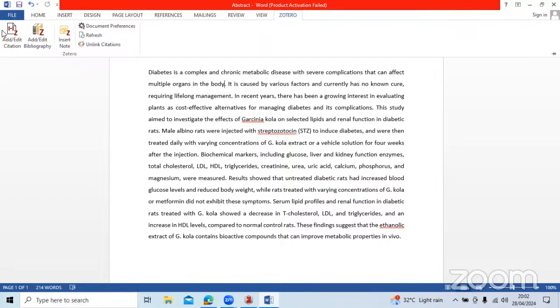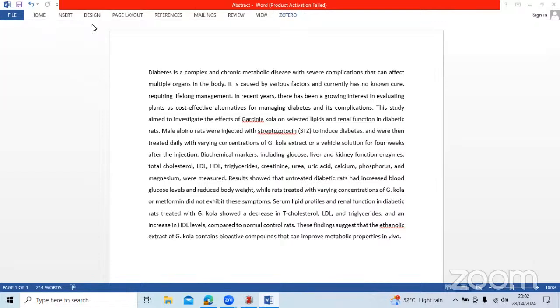So what you do right now is go to your document preference. Can you see document preference? You click it. Just give me a minute. It will come up right now. It's a bit slow. So we're using APA 7th edition.